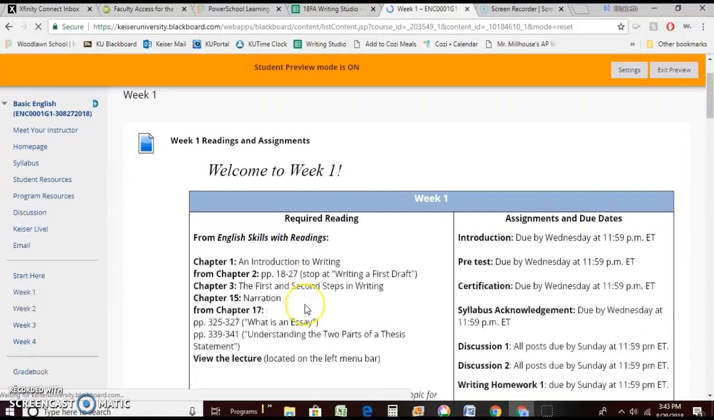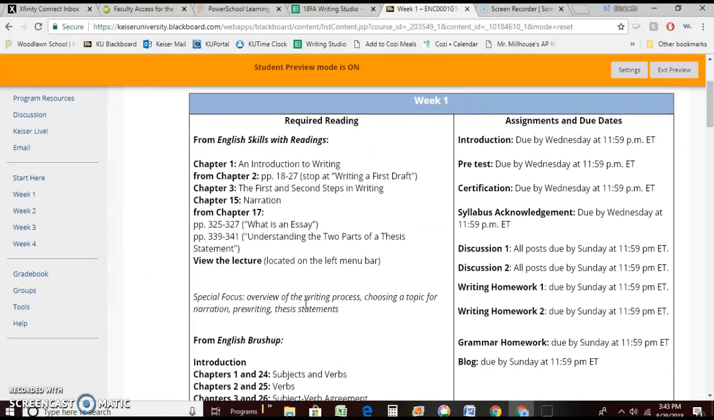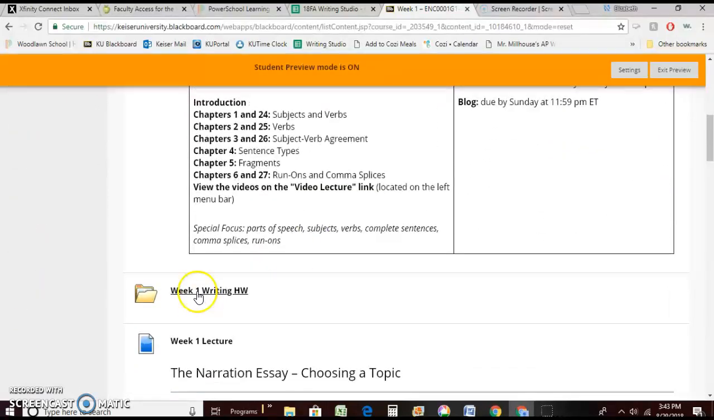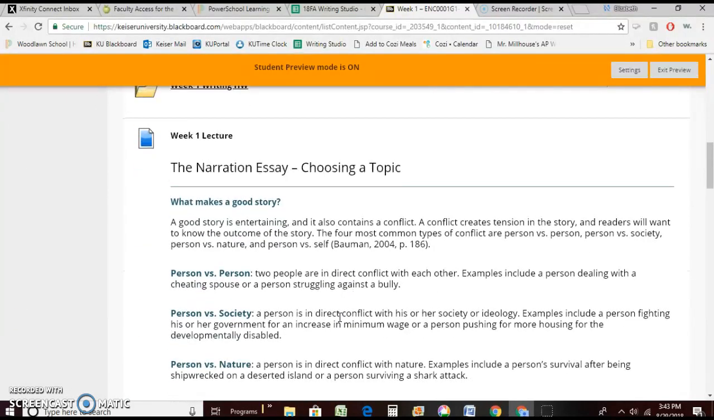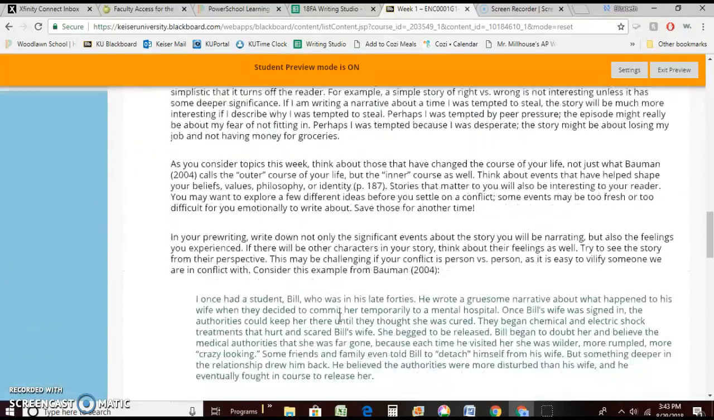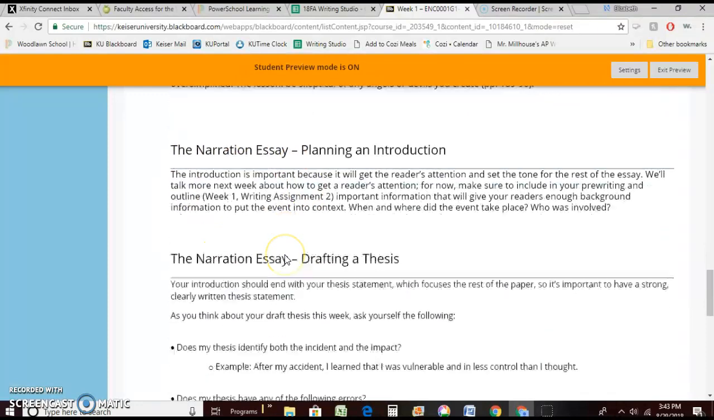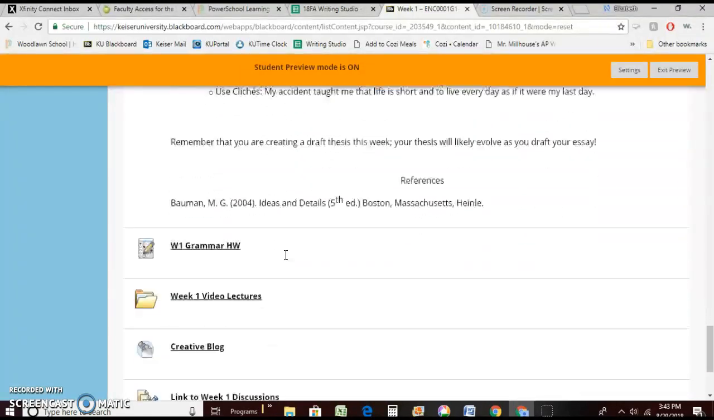In week 1, you can see all of what you will be required to do. These are your readings. These are the things that need to be done. This is from the Start Here menu, but it's still listed. As you slide down, you'll have your week 1 writing homework. This is part of the lecture. You're expected to read through this. This is about planning your introduction. It's part of the project that we'll be working on all term.